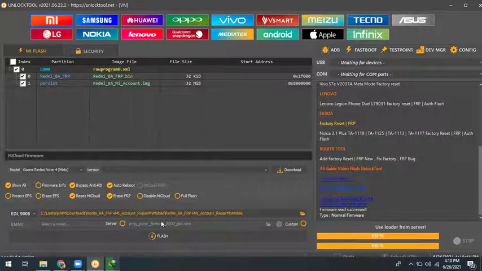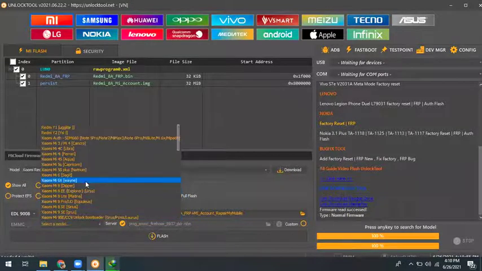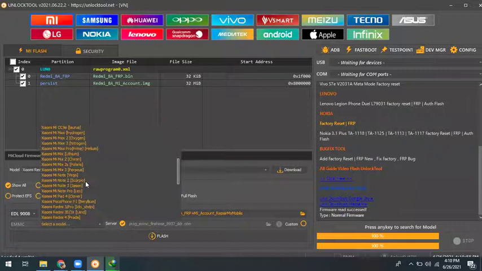Next we come to custom mode and server mode. In custom mode, we have to get the fail information from the server. But while unlocking any phone with the unlock tool, you always use server mode. And search your model. So it is a Redmi 8A.